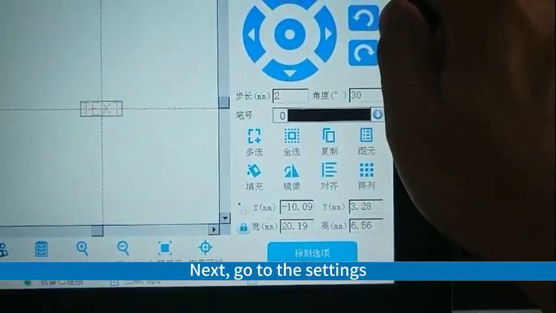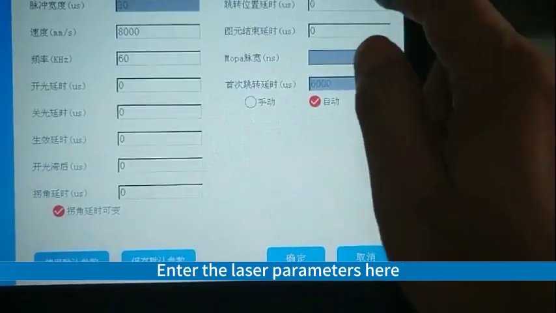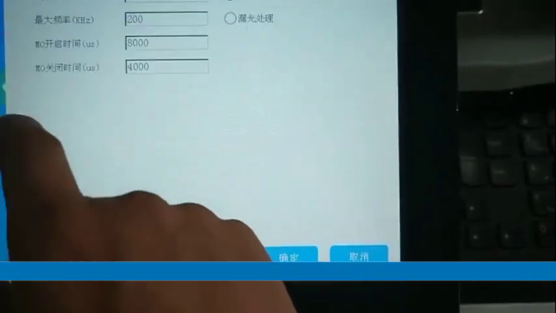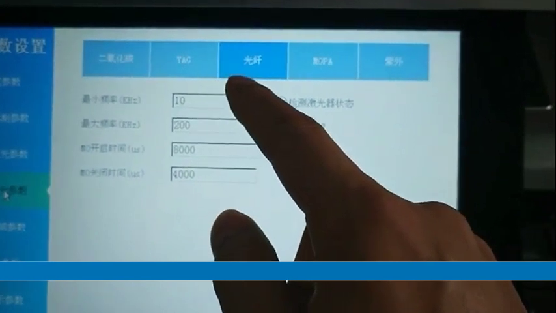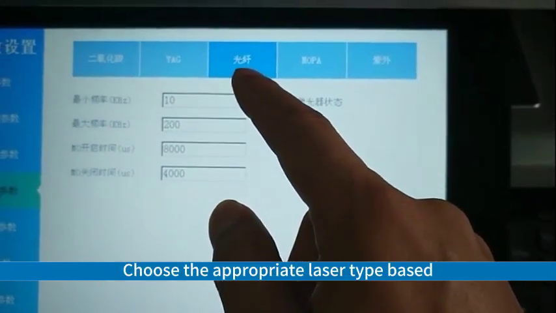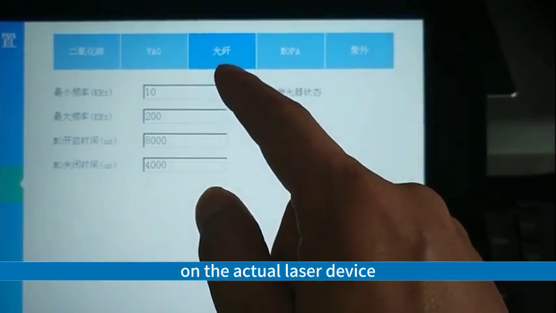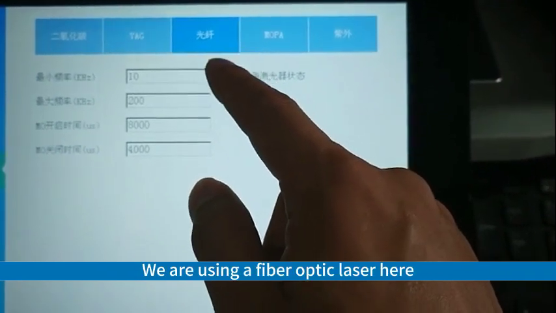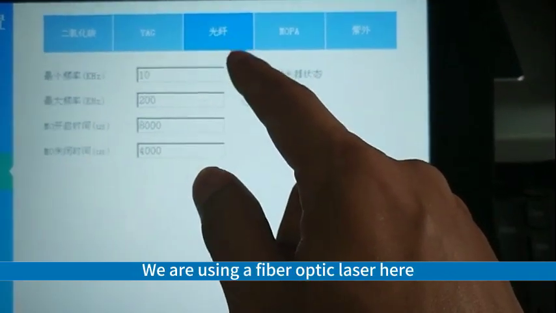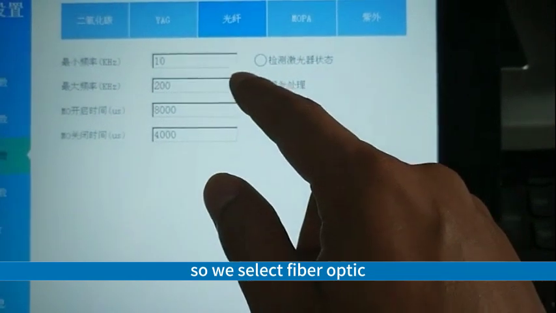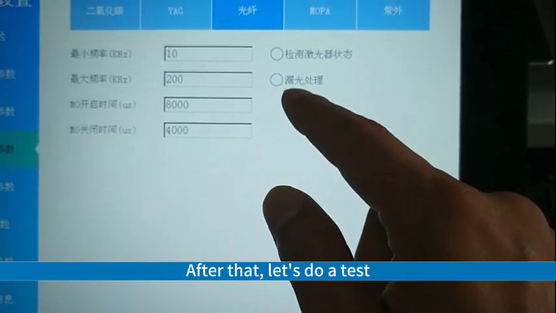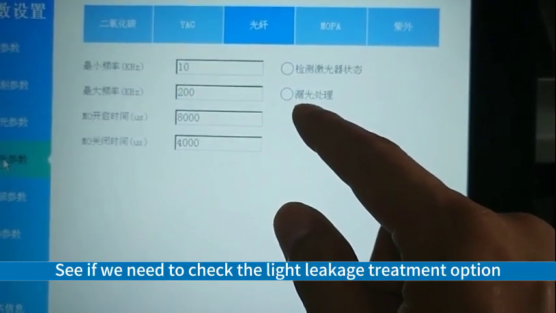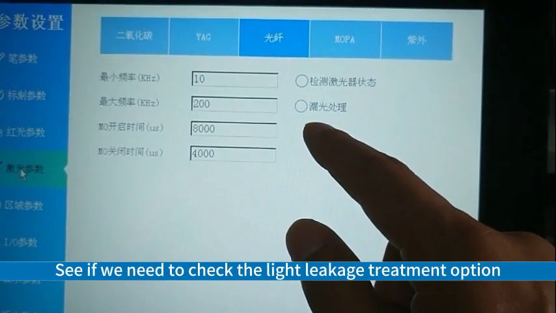Next, go to the settings. Enter the laser parameters here. Choose the appropriate laser type based on the actual laser device. We are using a fiber optic laser here, so we select fiber optic and address the light leakage issue. After that, let's do a test. See if we need to check the light leakage treatment option.